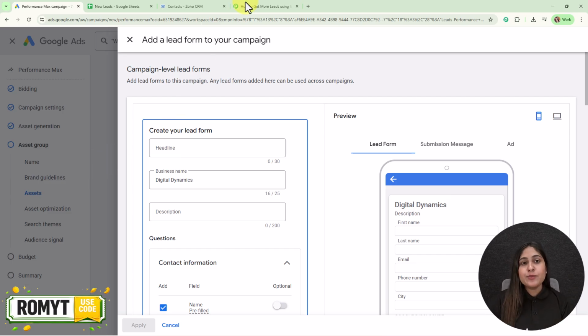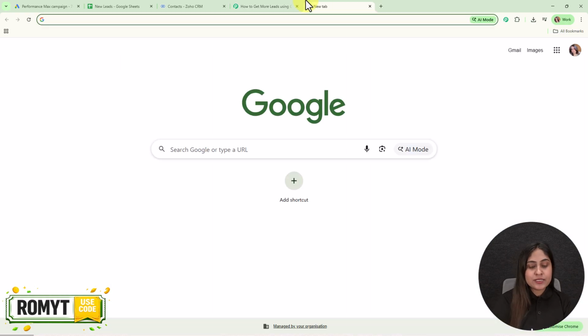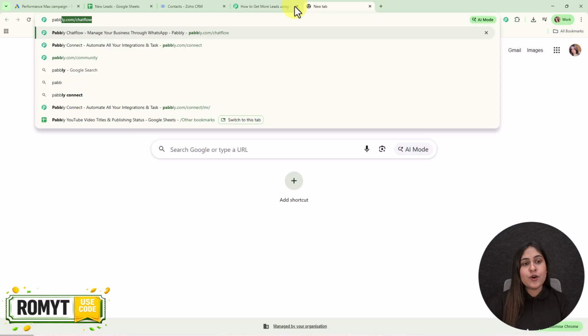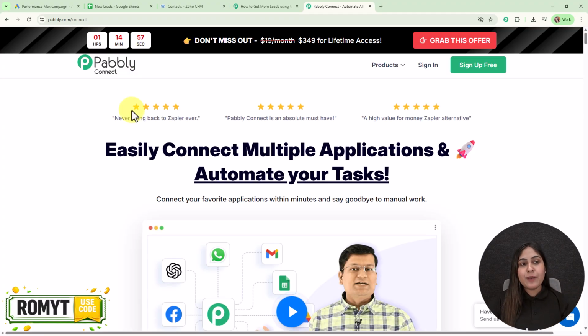Now let's move forward to the automation part, which will help you to manage your Google ads leads after getting them. So basically I have created a simple automation which automatically captures new leads from my Google ads and then adds them in my Google Sheets and Zoho CRM automatically without any manual work. And to learn about this entire process, we are going to use an automation software which is Pabbly Connect. So to begin with the process, you need to search for pabbly.com/connect in your browser, and it will take you to the homepage of Pabbly Connect.